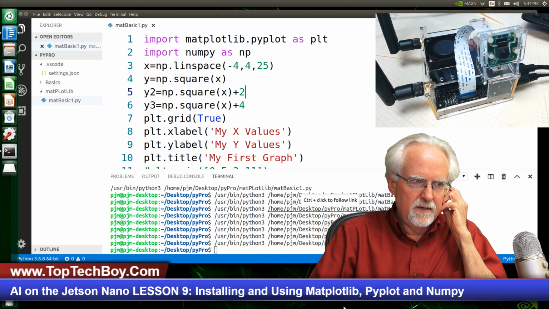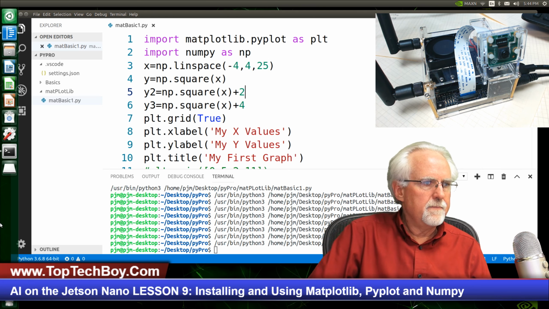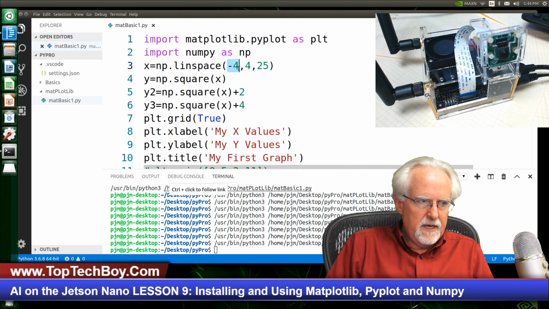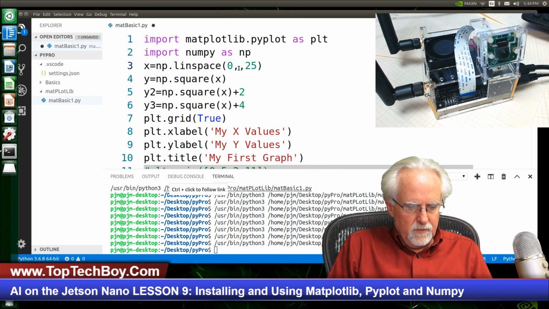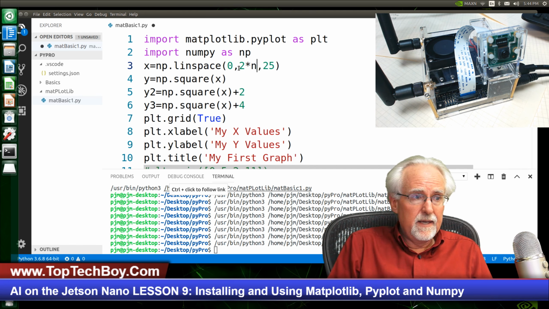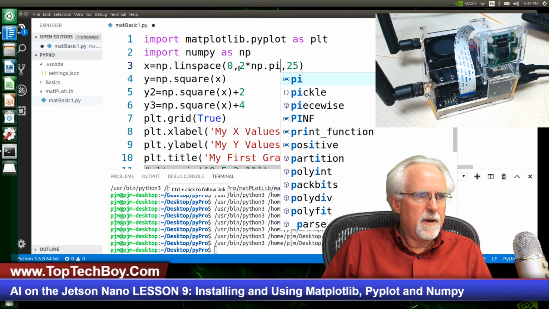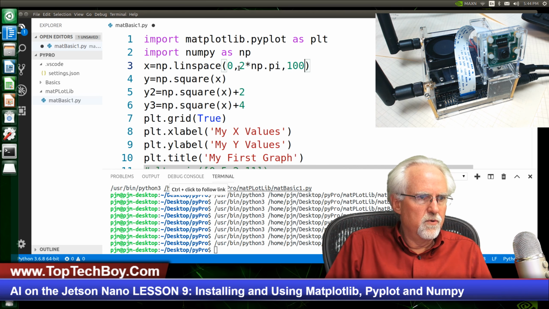Okay, I think I can do it. I actually think that I can do it. Okay, so what we're going to do is we are going to start from 0, and we are going to go out to 2 times pi. How do I get pi? It's np.pi. Okay, np.pi. And this time, I think I want like 100 points.